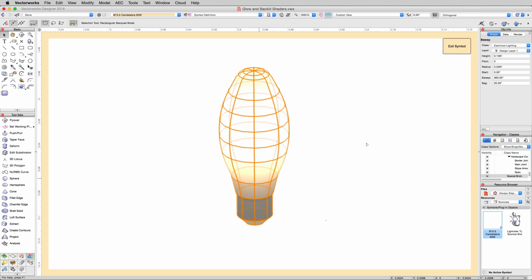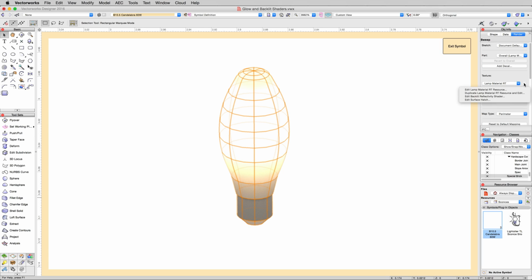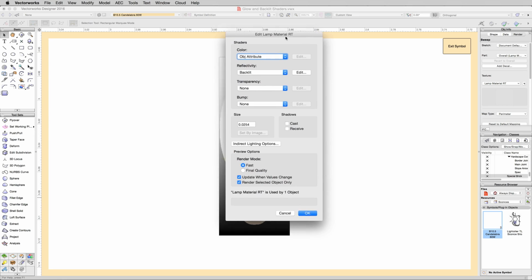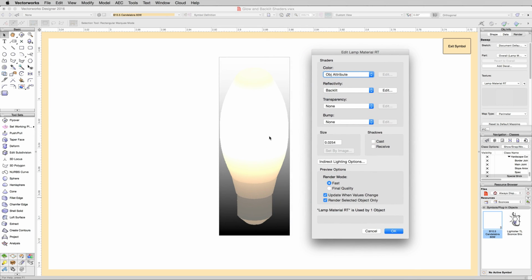So we'll select the bulb, and in the render tab, we'll check which texture it's using, lamp material RT. Now we could go hunt this down, but we're already in a symbol folder here in the resource browser. So rather than hunting it down, next to the texture choice, we can click this drop-down menu, and we can choose to edit that resource, which is to edit that texture directly. And you can see here, we get a little preview of it. So this is by default set to update when the values change. So if we change these values here on the side, they'll update this preview right away.